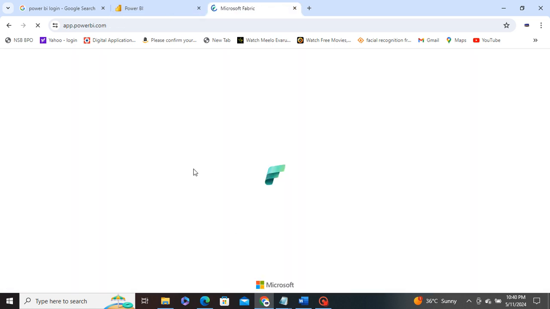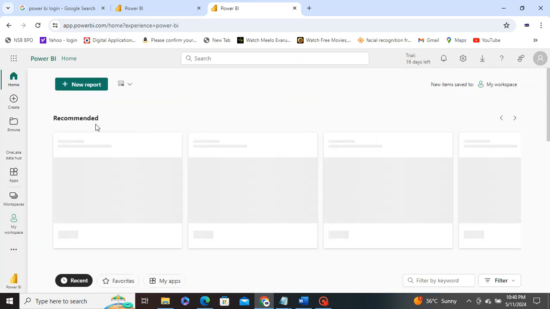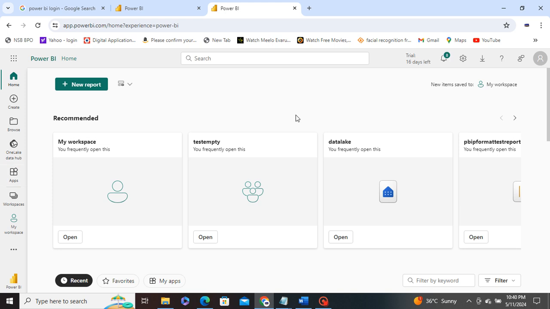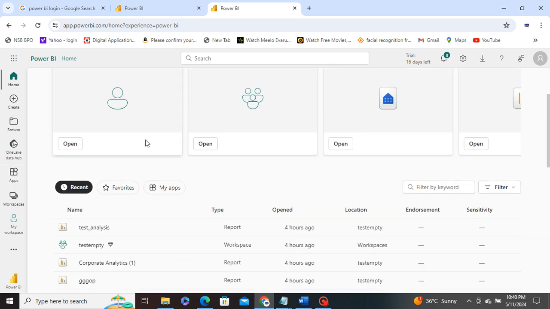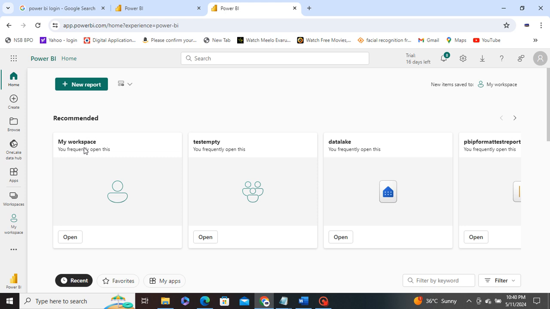Microsoft offers several licensing options to meet the diverse needs of users, ranging from individuals to large enterprises. Here are the main types of licenses available. Power BI free for 60 days. Power BI free is the basic, no-cost version of Power BI.